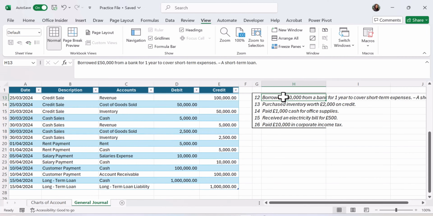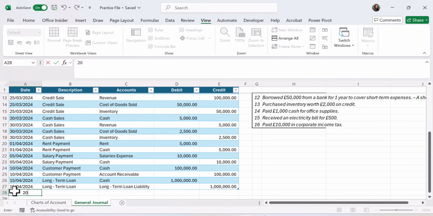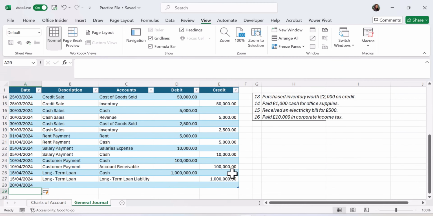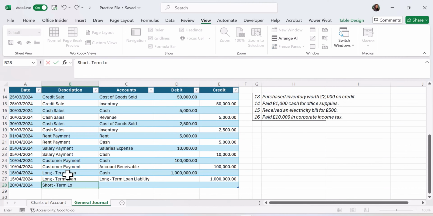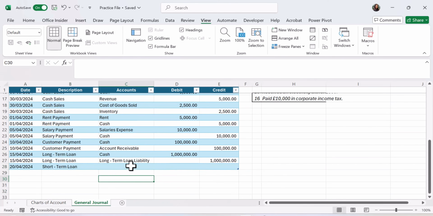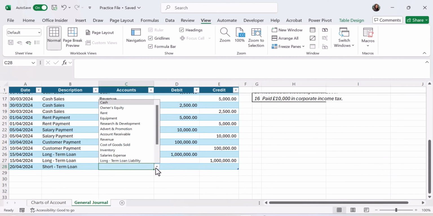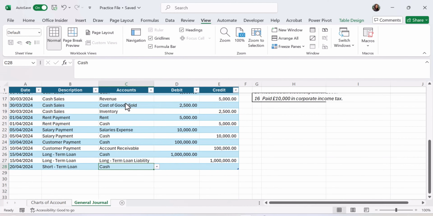Next, you borrowed another £50,000 from the bank. This time it's just for 1 year to cover short-term expenses. So give that a date. The description will be short-term loan. I will select cash for the debit side again. We've just received cash as a loan, so our cash has gone up. So enter the £50,000 on the debit side against cash.